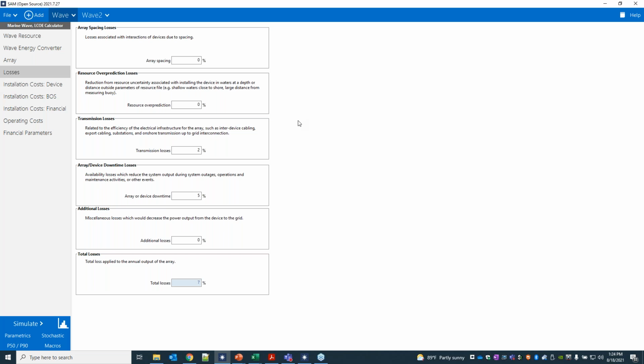Moving on to losses, as I mentioned before, we have different categories for losses, such as array spacing losses, resource overprediction, transmission losses, array downtime losses, and other miscellaneous categories. We define an annual percentage loss for each, and sum up those values to a total losses of 7%. And again, these are the default values based on the reference model project.